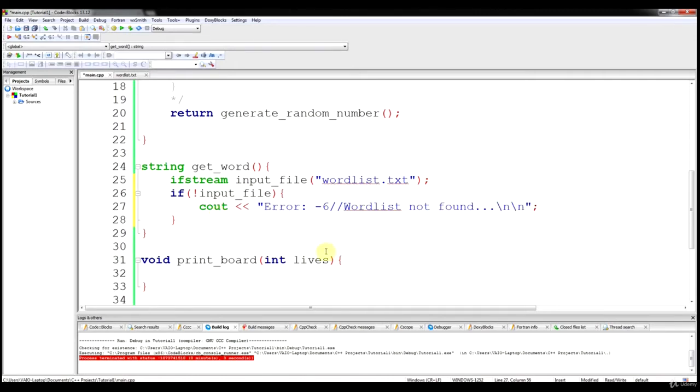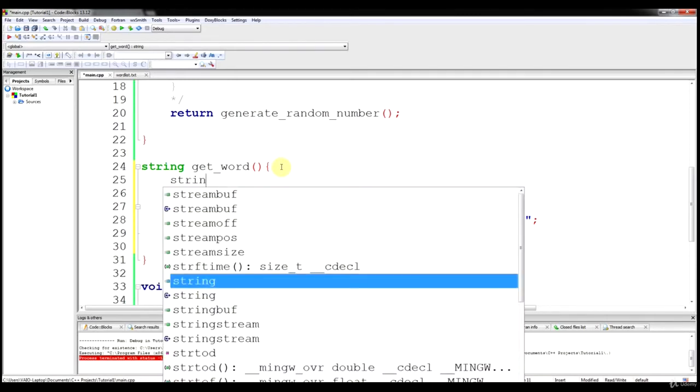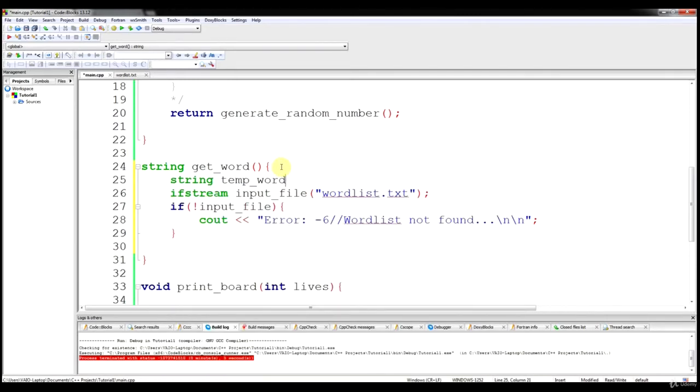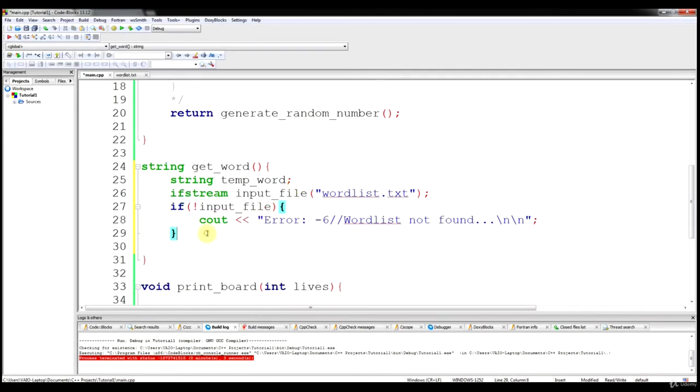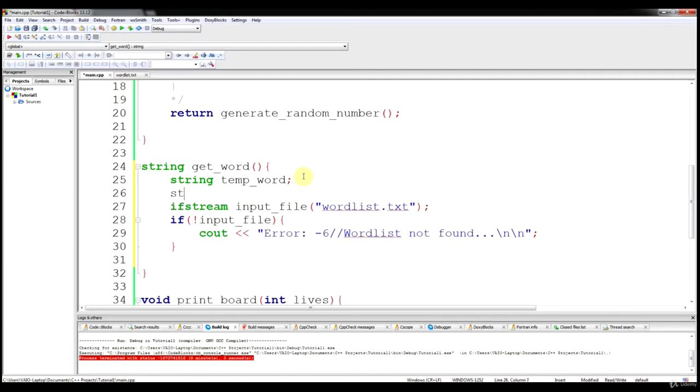That will let us know at least if the word list wasn't found. And then let's go ahead and make another variable here. We'll call it temp word. And actually, we're going to need an array, so we'll say a string array. We'll call it word list.